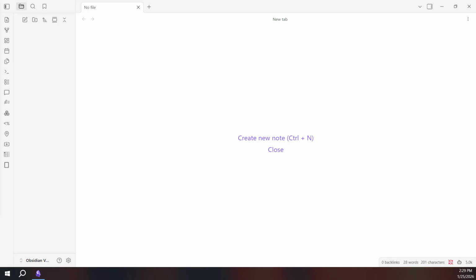Start by opening Obsidian. If you have multiple vaults, choose the one where you want this dashboard to live. Once you're inside, look at the left sidebar. That's where your file explorer is. This is where you'll see folders and notes, and it's how we'll keep everything organized. Think of the file explorer as your table of contents.